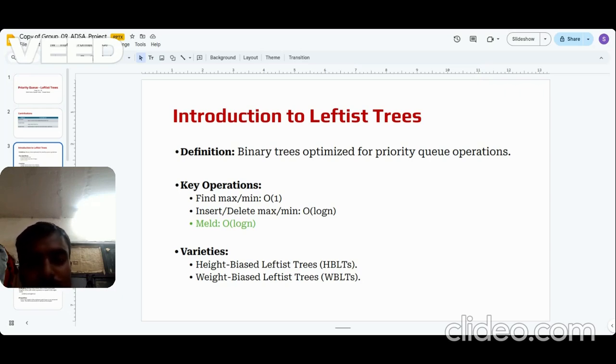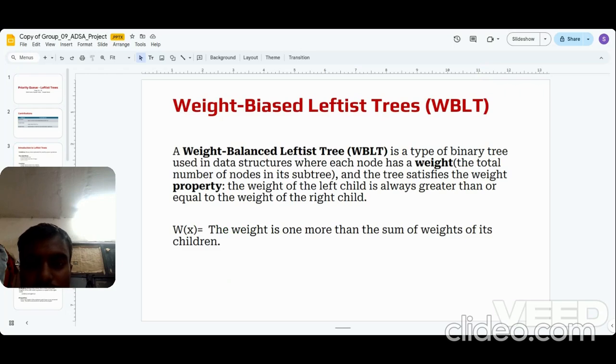So a leftist tree is a binary tree optimized for priority queue operations. The basic key operations like melding, inserting, and find maximum and minimum, all the operations we can do using a leftist tree in less time complexity than binary trees. The leftist tree is of two types. One is the height-based leftist tree, and the other one is the weight-based leftist tree.